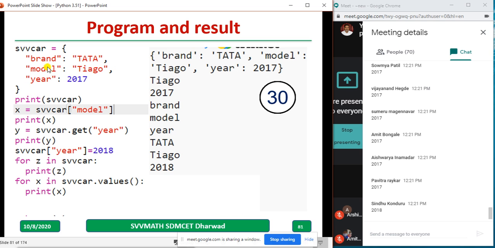In the first, I am printing the complete dictionary. I got everything. When I printed only model, I got only the model. When I printed year, after getting into the key, year is printed. And this is a way how I can assign the values, and I have printed that in the loop. When I printed values, you found the values on the screen. So let us go to the next.